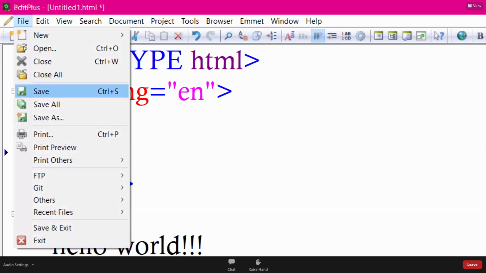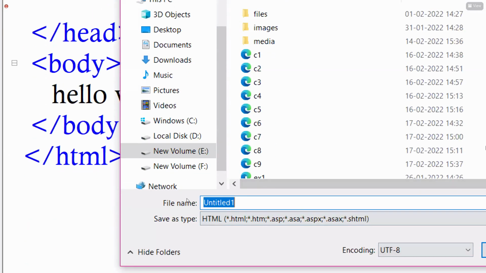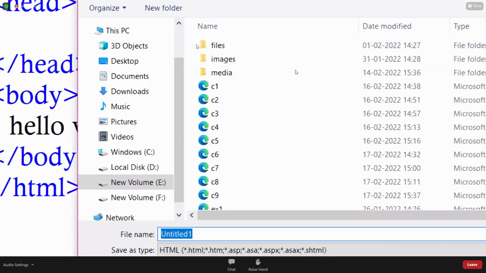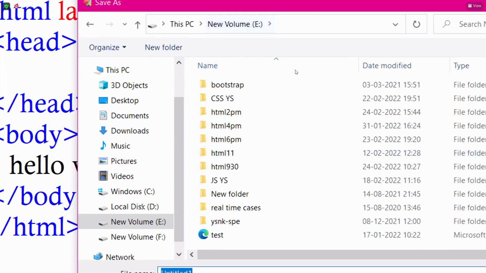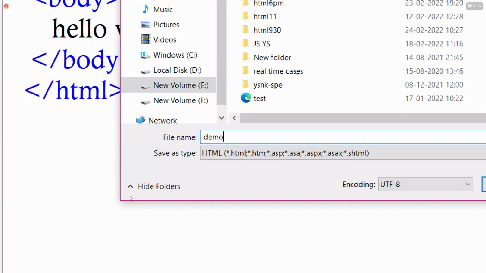So file menu, save. Where we have to save, sir? Anywhere in the system. I'll go for the E drive. I'm going to save it as demo.html. The HTML extension is already there, sir, so we don't need to give any extension. Just focus on the name only. By mistake or by chance, if I give .html, sir, then also no problem. So demo, save.